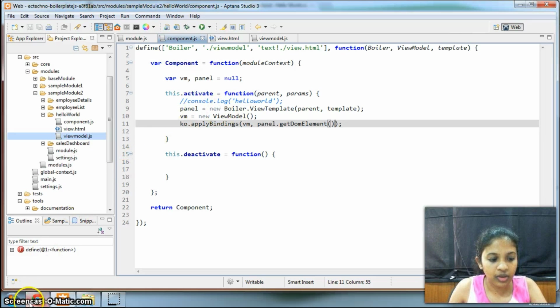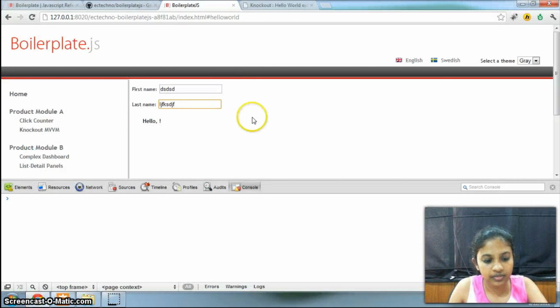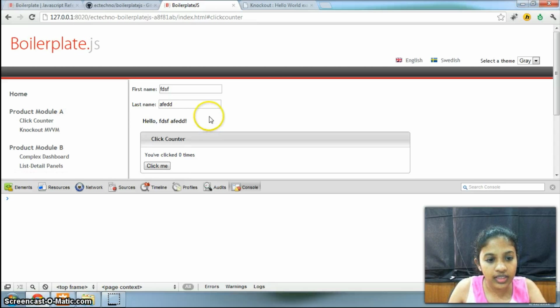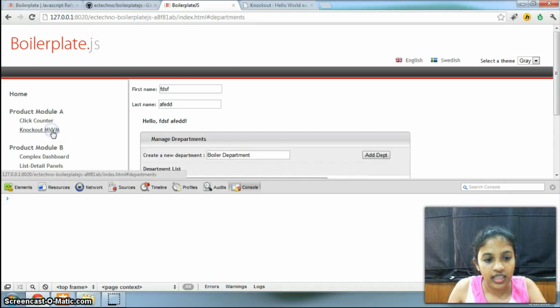Now if you go to your browser, let's see what happens. As you can see, the changes made to these fields are reflected here. But let's see what happens when you click another UI component. As you can see, our Hello World component is still visible. In order to get rid of this, we need to write code for the deactivate method.